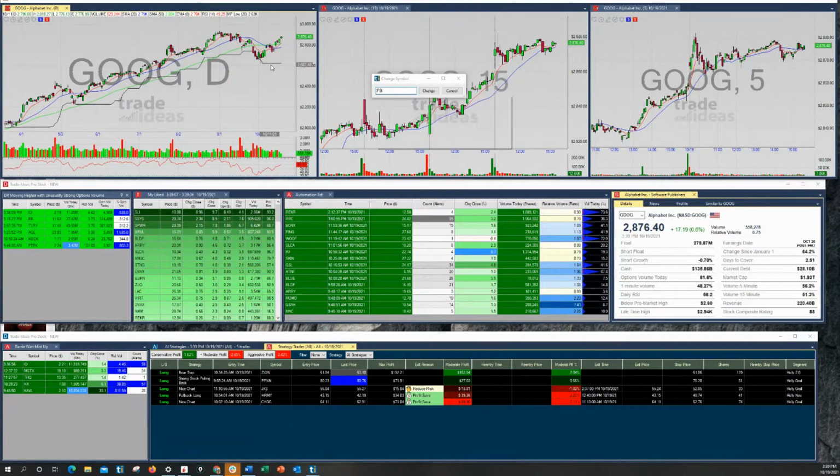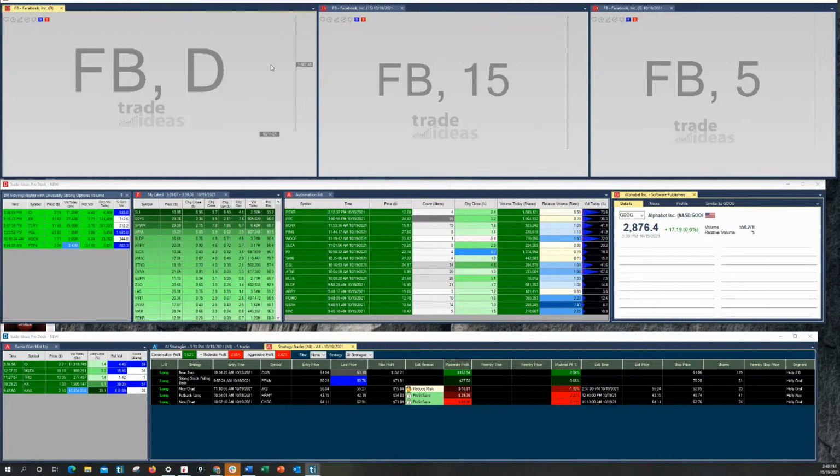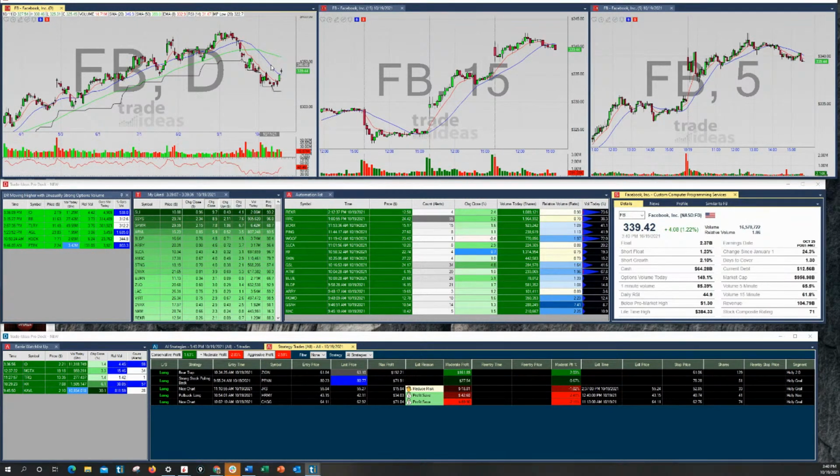Facebook, are they out of the dungeon? I know they might be a little different, but I suspect they're looking much better over the last 4 days here. Looks like they put in a bottom here for now, barring any other news that comes out that's going to hurt them.